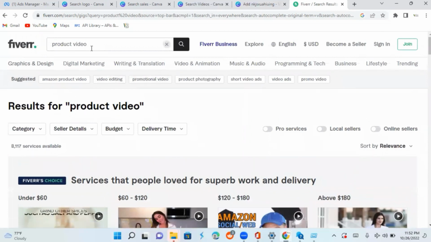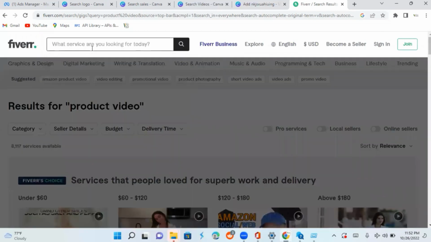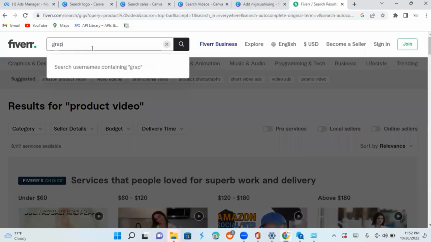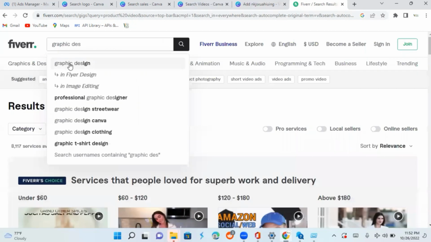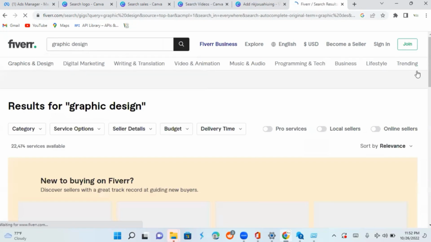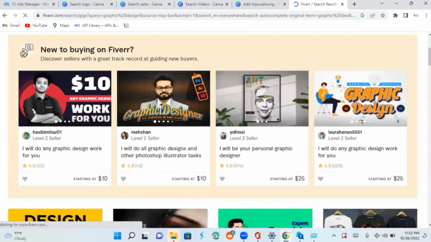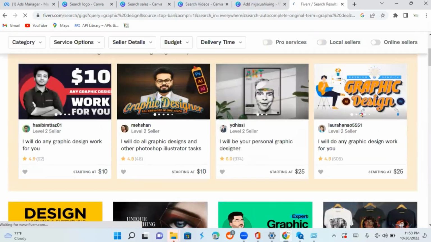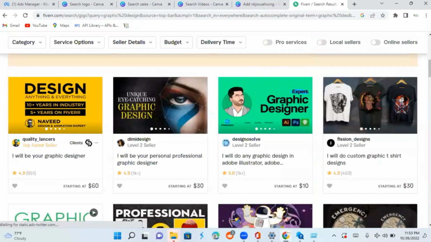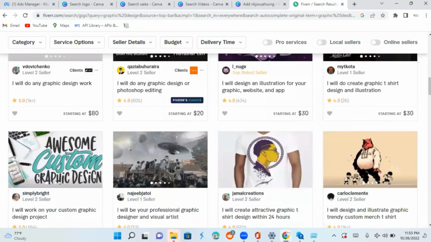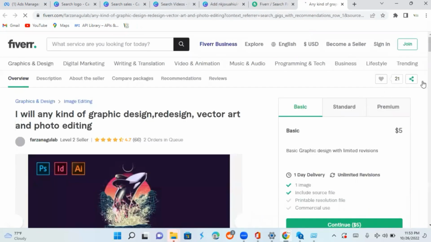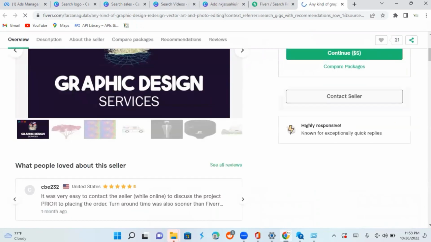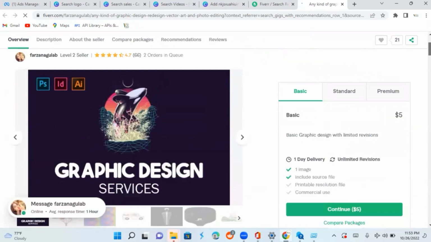And if you wanted to do graphic design, you could search for graphic design. And then again, you could see different freelancers that you could pay. Some are cheap, like $10, $25, and $30. Some are cheaper, some are expensive, but you'll be able to look through each person's work and their gig, and see what service they're offering.